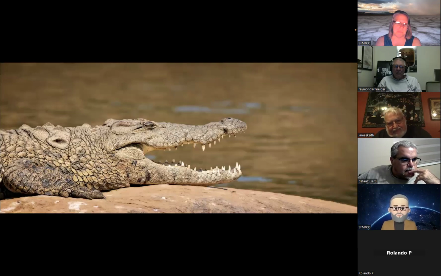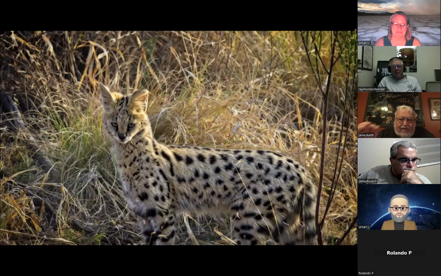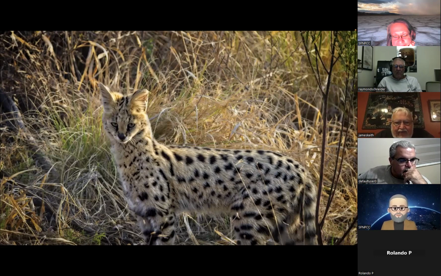Then you have the Nile crocodile, and I have to confess that I have never got a good shot of a crocodile. Still on my bucket list. You had the big cats, but you also have a bunch of small cats that are wild. This is called a serval. Very seldom seen, kind of rare. And this old boy was only out there for maybe less than a minute.